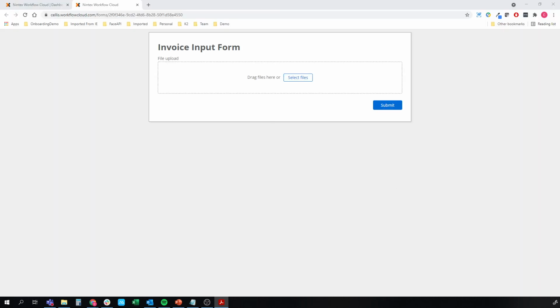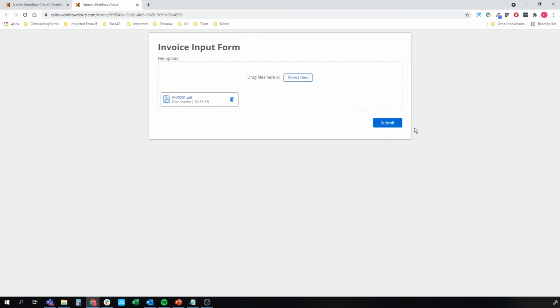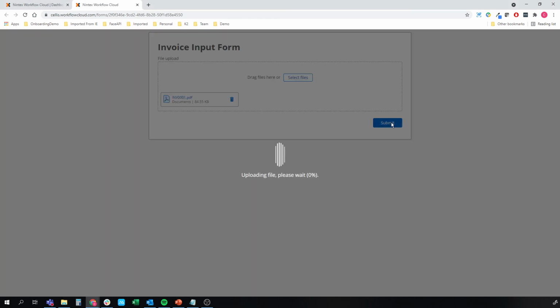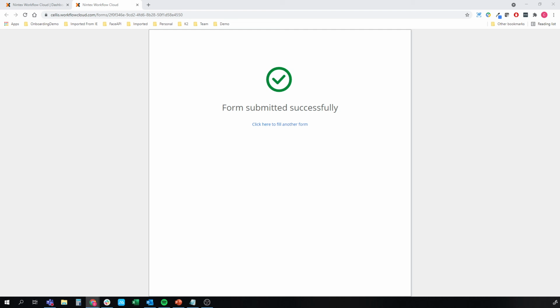So just going to drag that into the box to upload. Obviously, you could browse and submit. Submitted. I didn't pop a redirect on there. You can obviously redirect with Nintex Workflow Cloud Forms. So if I wanted to, go back to my Nintex or another site. So what we're just going to do is wait for that to run and we'll open up the instance.